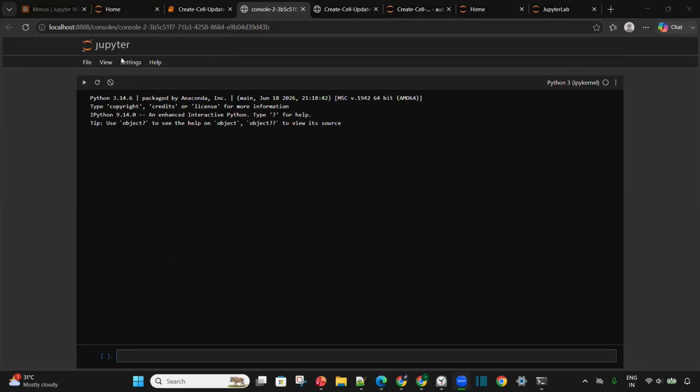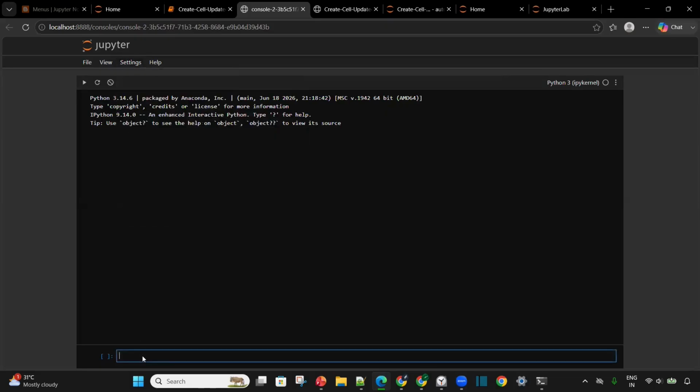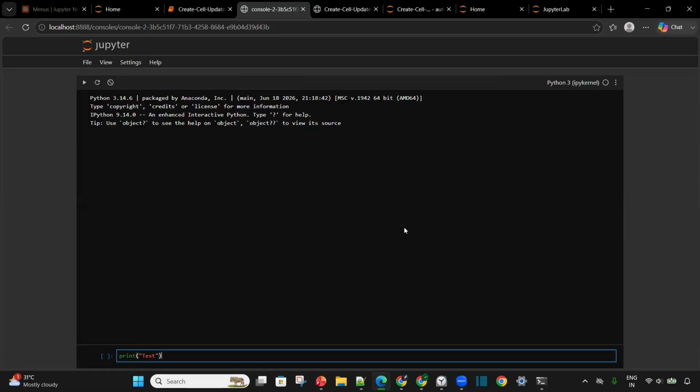Here also you get the same settings. In these settings, we have console run keystroke, which is set to Shift Enter execution. Now let's type some code: print, test. If you click on enter, it doesn't execute the code. But if you click on shift enter, it executes the code.